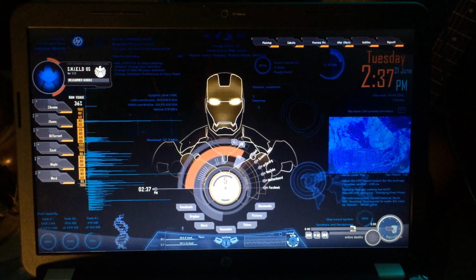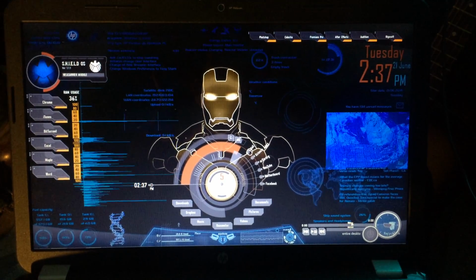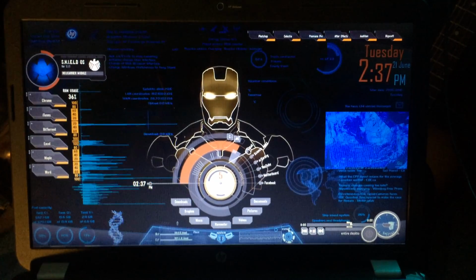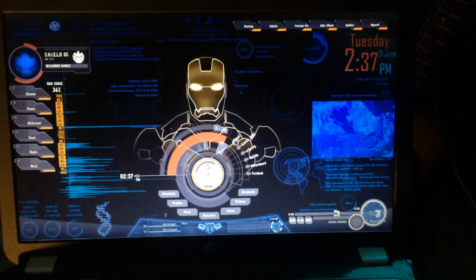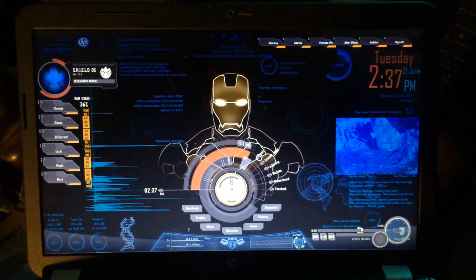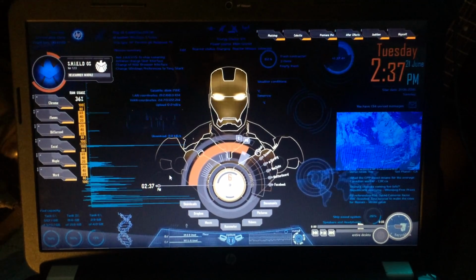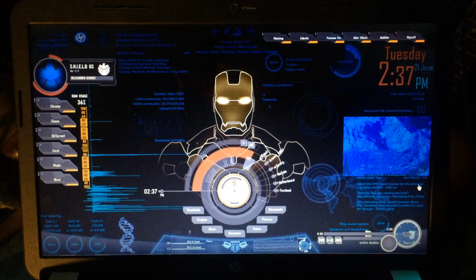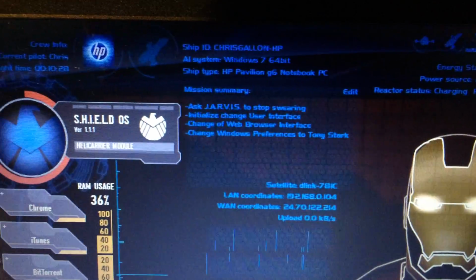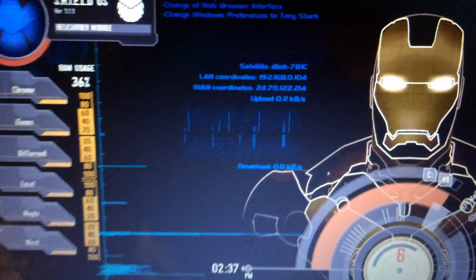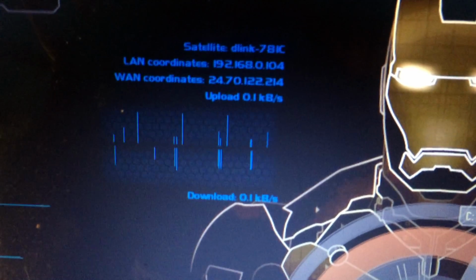Okay, so this is my Iron Man heads-up display kind of interface for my computer. It has speech recognition, but because I have pretty much fried the whole thing, it never listens. And it's ironic because it's sort of like from the movie where he doesn't ever listen to anything, he's just dumb. But yeah, so this is the download upload rate.